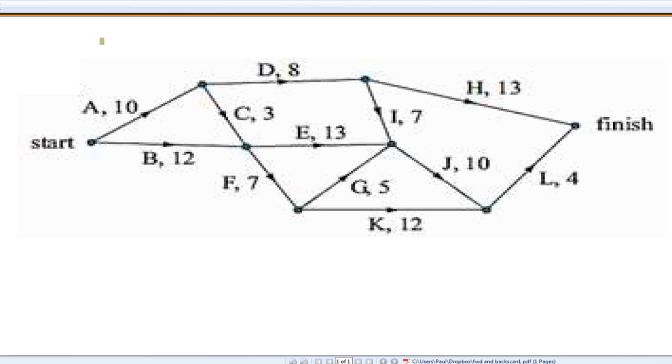What we're going to do in this network is Cambridge's version of a forward and backward scan. What we're attempting to do is identify the critical path as well as the earliest and latest start time of all of the tasks in this project.